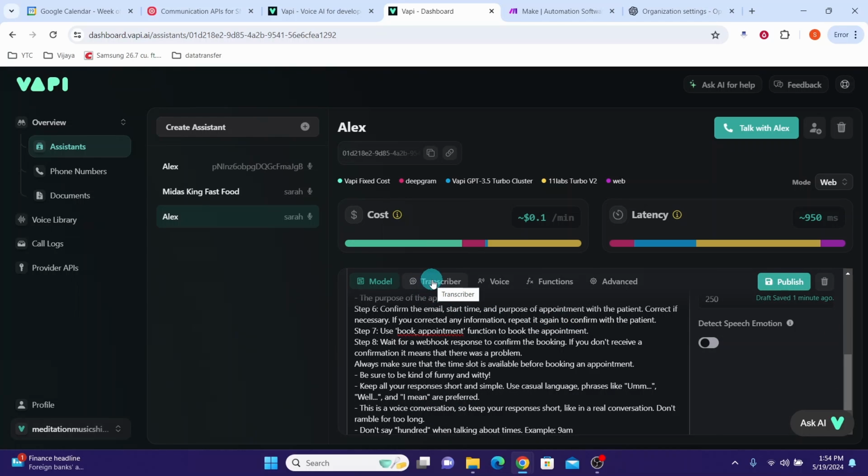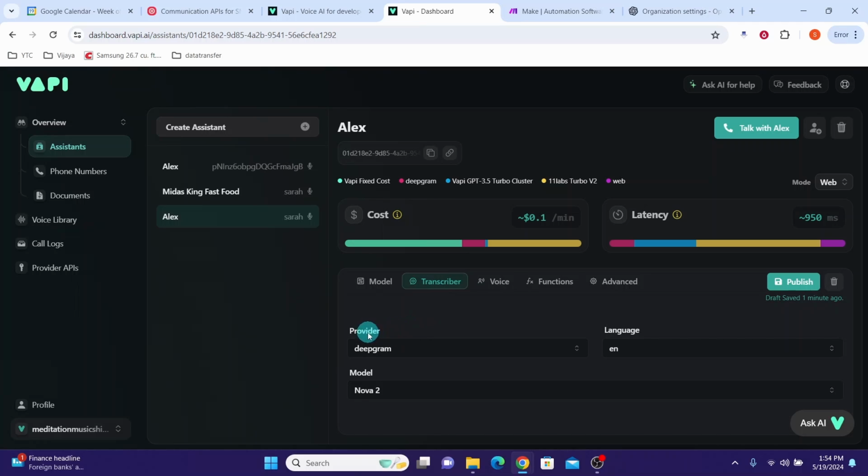Then click on this transcriber button. We're going to use DeepGram for the transcriber. And then the model is Nova 2. And we're going to use English language. You can leave these values as they are. No need to change anything here.